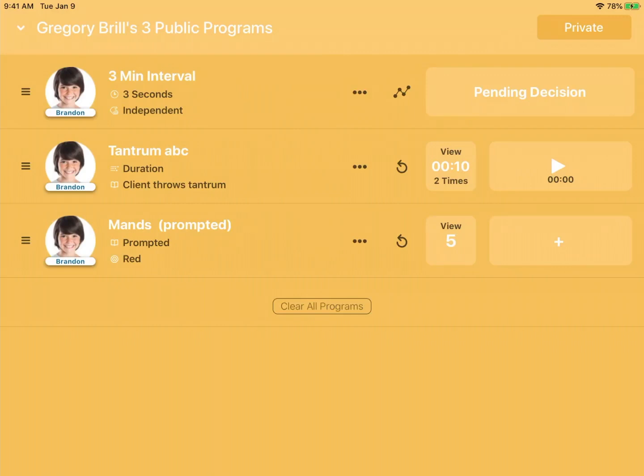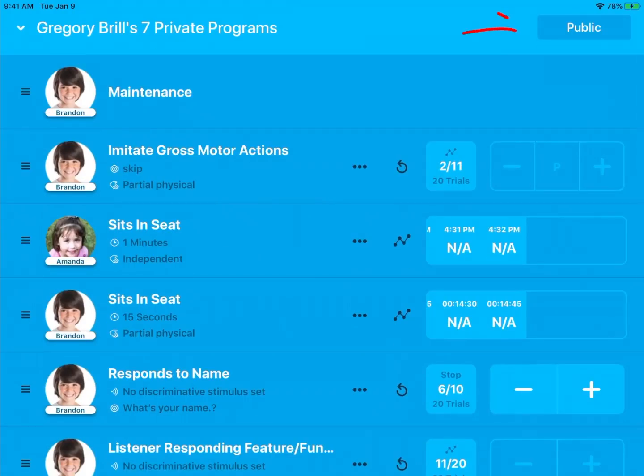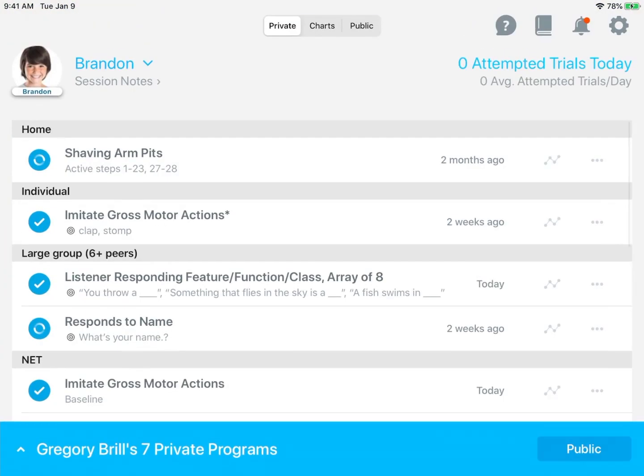And so this is also typically where we keep behavior data in general. It's always one click away. So if you're in this area, you click public, bam, you're there. If you're in your work area, you can toggle between public and private right here. So that's the public drawer.